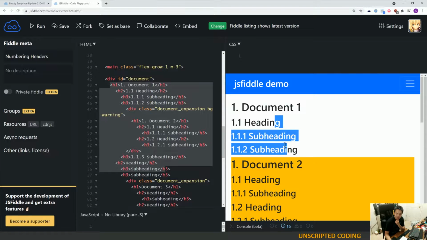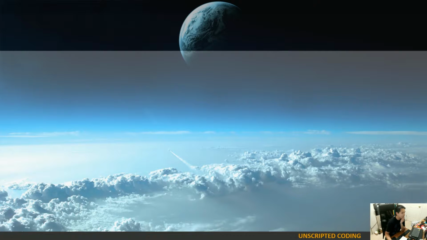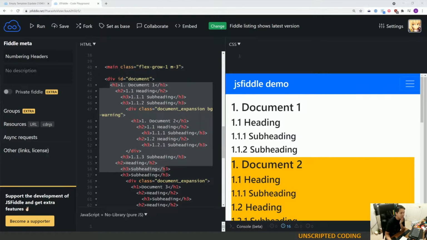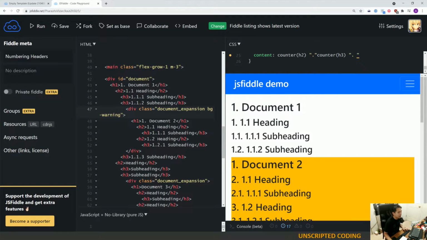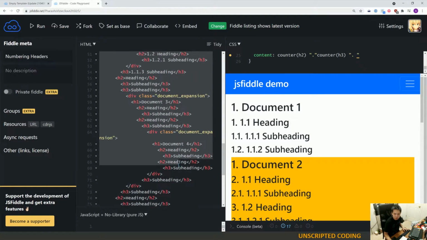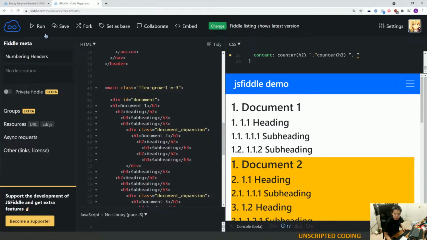I have a bit of code on the side. Let me see if I can find it here. Okay. And let's just hope this works. And let me go back here. So I'm just getting rid of the numbering that we put in manually.